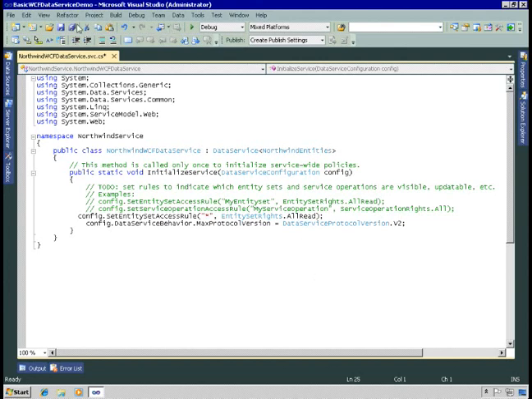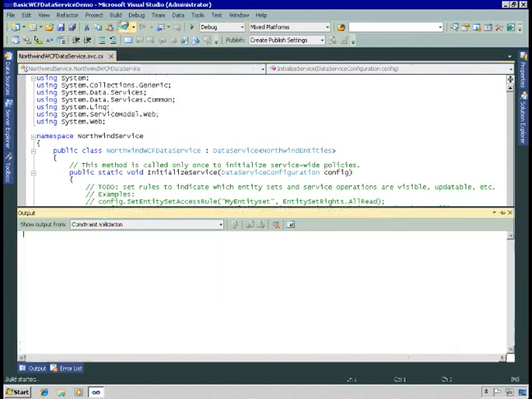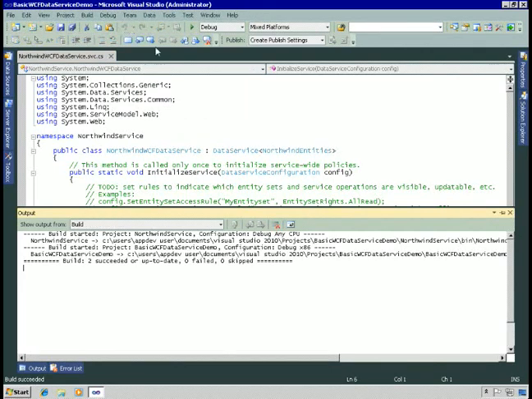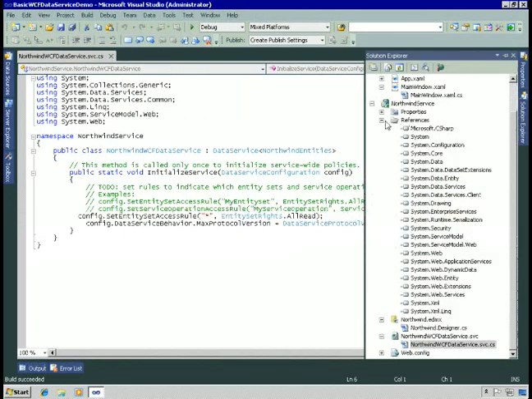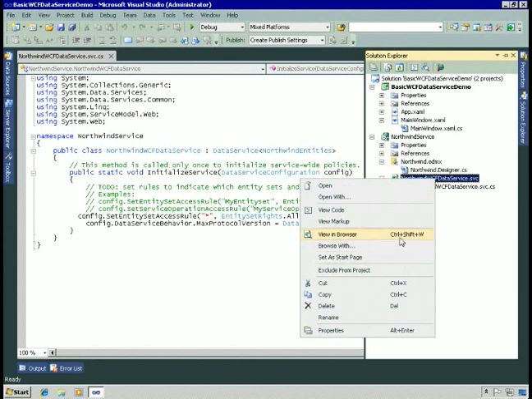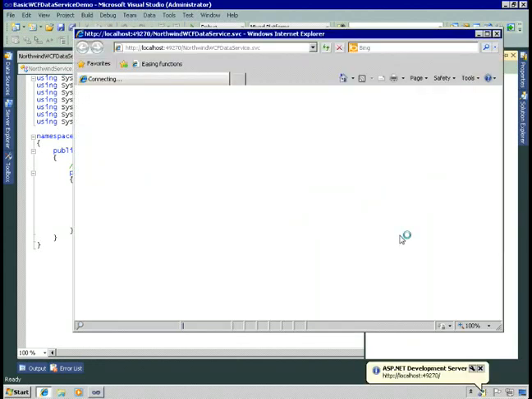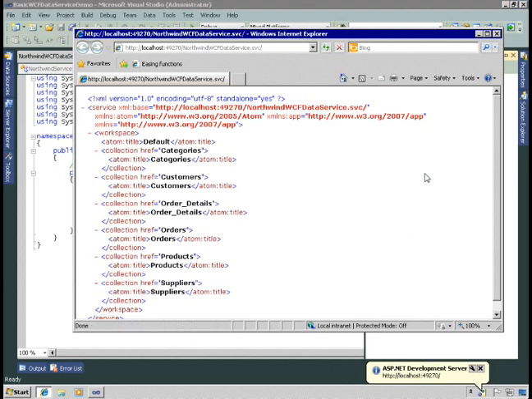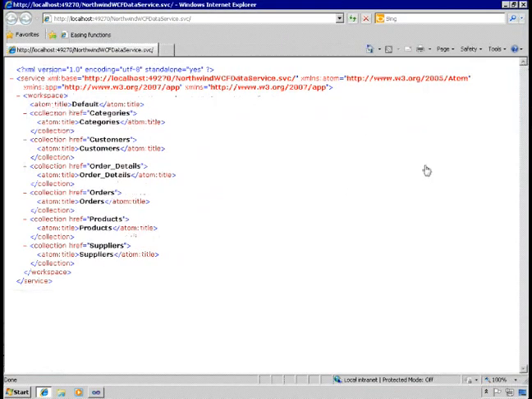Okay, so now I save this, I build this, and now let's test this. If I right click on the SVC file and view in browser, then I get a list of the entities: categories, customers, order details, etc. That's a good sign. This is the equivalent to the test page that the browser would show if I was building a WCF service. So as always, if you get this far, that's very good news.